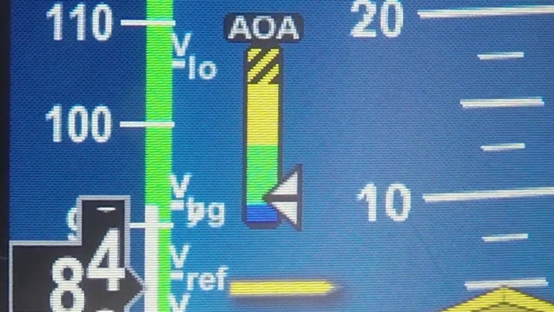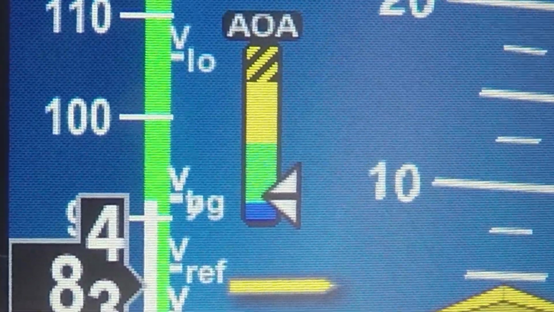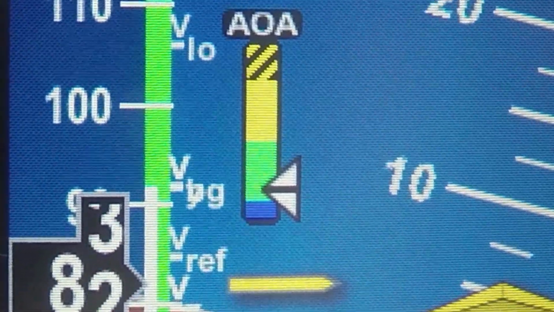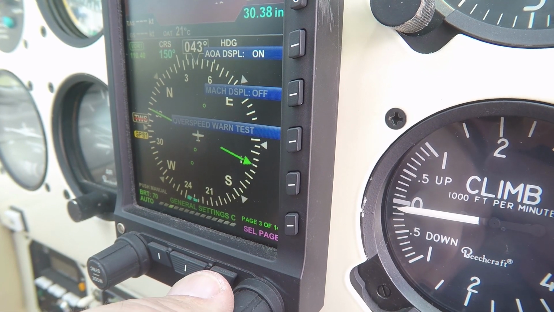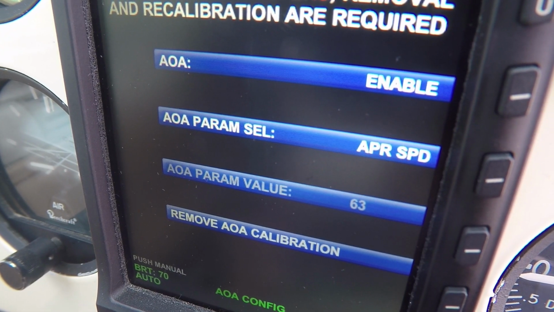Here's what the display looks like. It can be set up to pop up only when you're nearing a critical angle of attack, or you can have it display constantly. I prefer the latter. How you add it to the system is really pretty clever. It doesn't require any additional hardware, just a non-airplane specific software package.